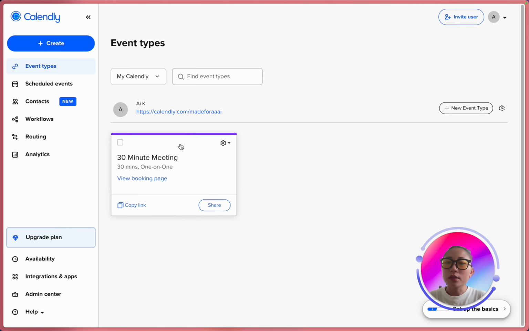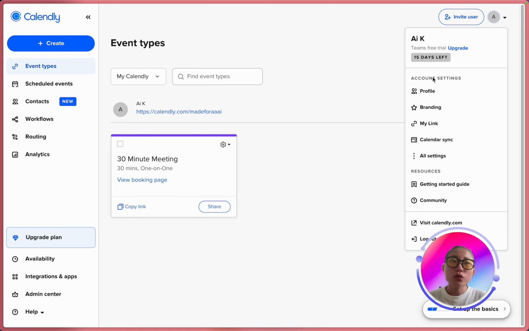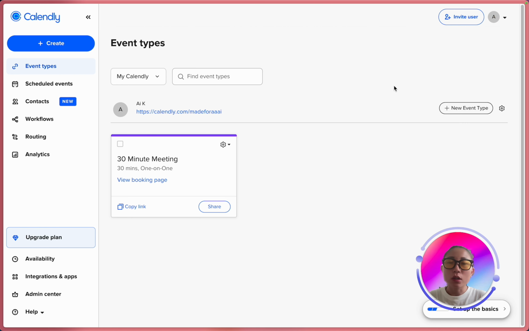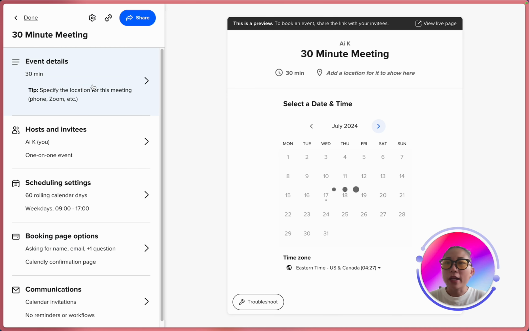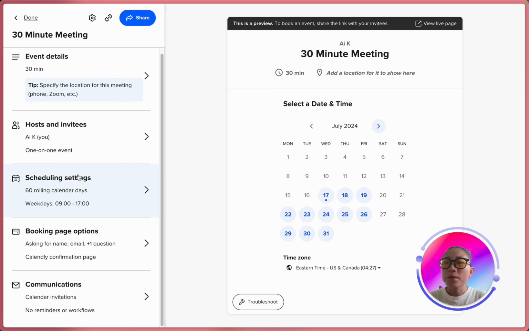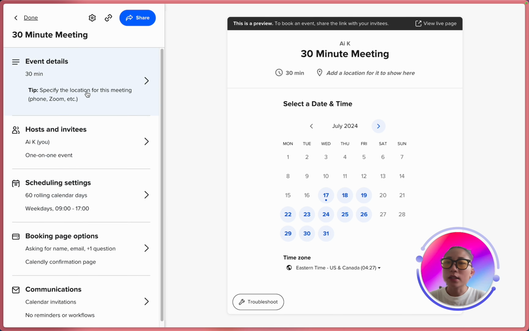By default, you have a 30 minute meeting on your account. You will also have a 15 day trial. The trial period has some of the advanced features that the free version doesn't have. We'll take a look at it later on. So now we just click into this 30 minute meeting, and from here you're able to customize the event details, scheduling settings, and things like that. Do note that every single thing that you enter here, after you save, will be updated on this page.